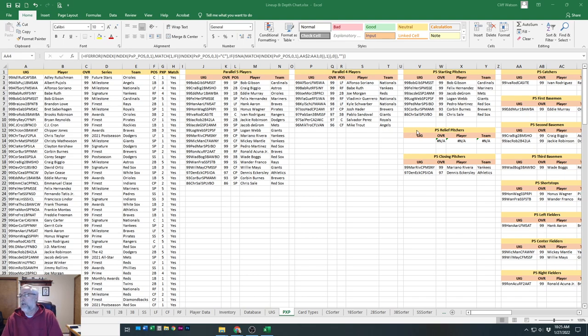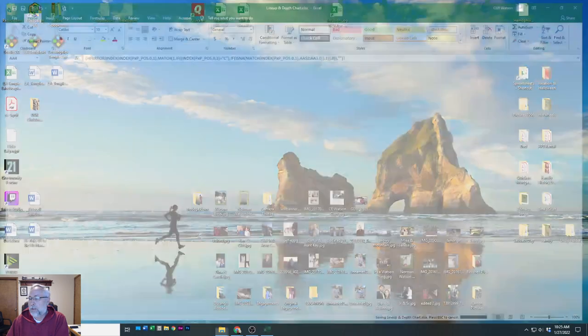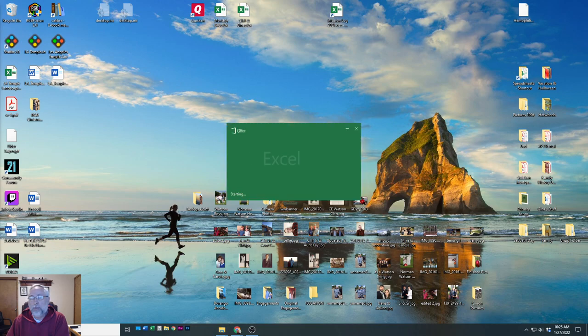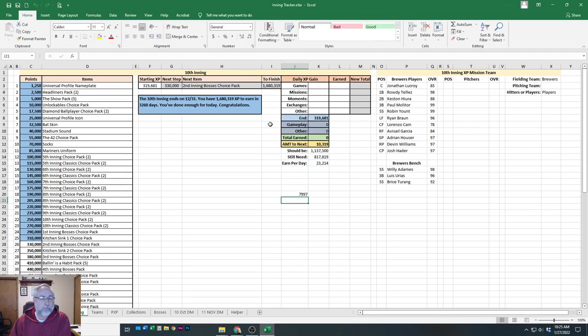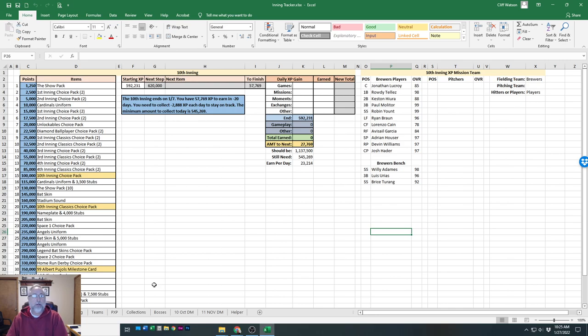Okay. So let's look at the next spreadsheet that I use. It's called Inning Tracker. Let me close this, save it, and let's pull up Inning Tracker. So right now I have this on the 11th inning because that's what I'm doing. But I have a dashboard here that I was using for everything before. I would just change it as the innings went along.